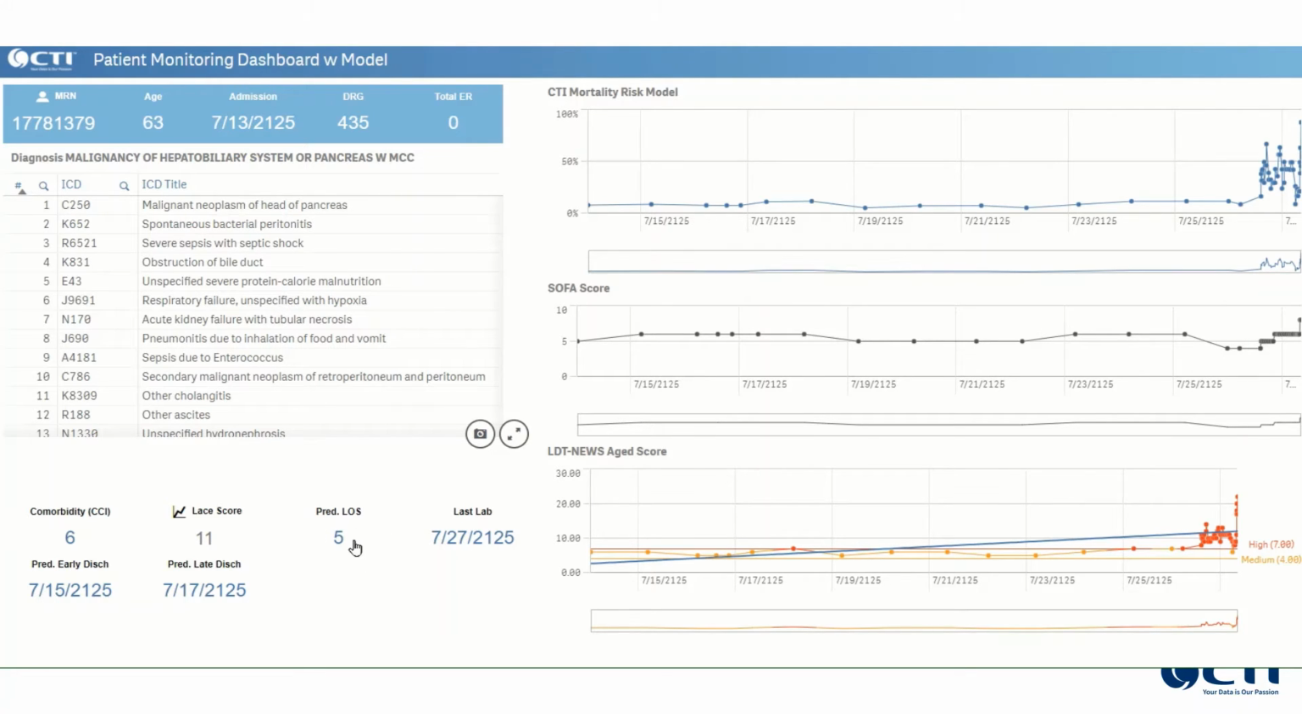The model tries to predict the length of stay at the beginning of the admission, but then things change. So we have early and predicted late discharge. Now, what's really important here is the three models we talked about. What we do here, we overlay them on a timeline, which means we're not only looking and calculating the latest score, but we do it at every single point in time where the labs, meds, and other patient charts data comes in. And we draw conclusions based on these points.